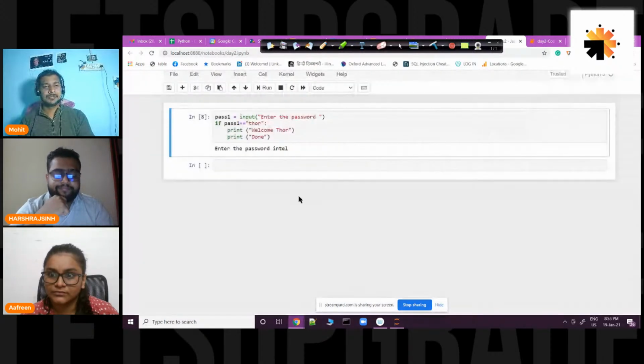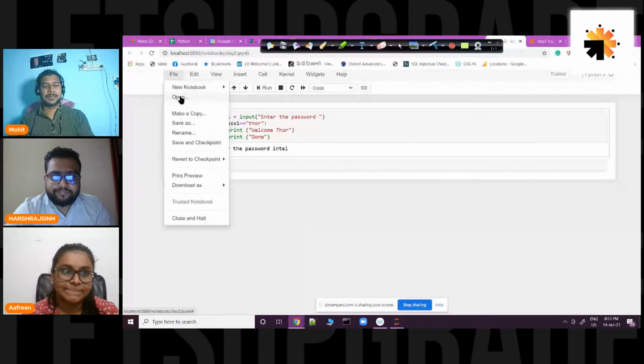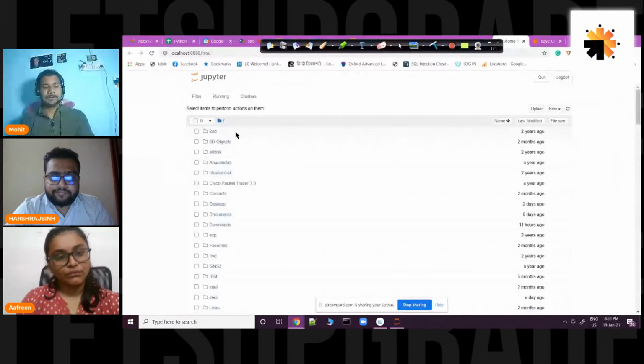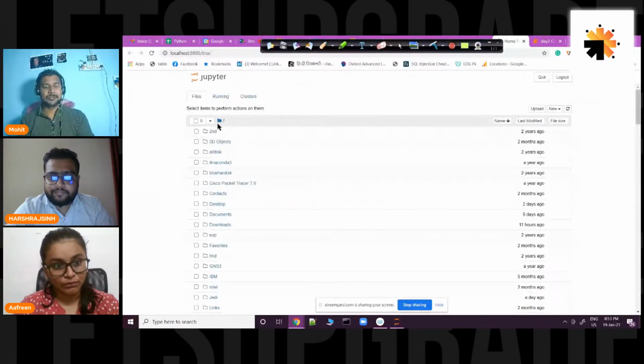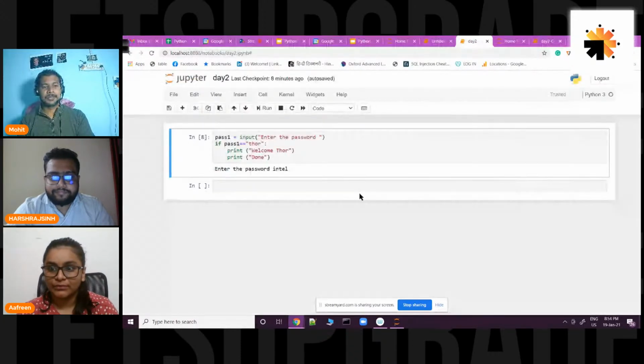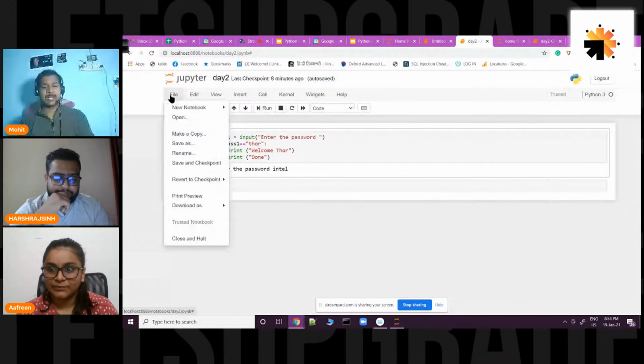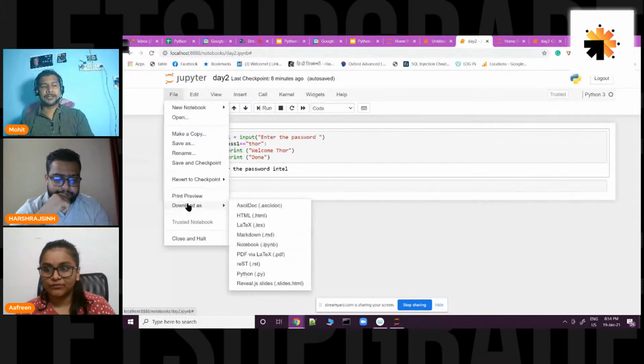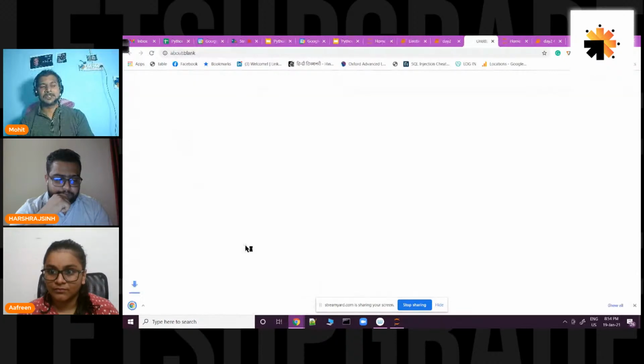And open. So you can open from here, if you have saved somewhere, you can open this from these folders. You can also save as a Python program, because on the production server or anything we save as a Python program. This one is a notebook.